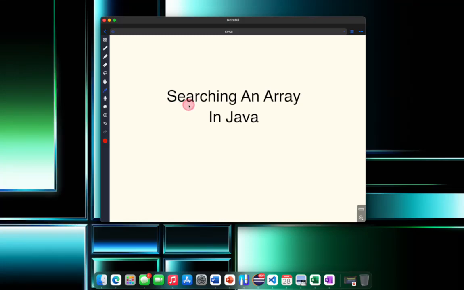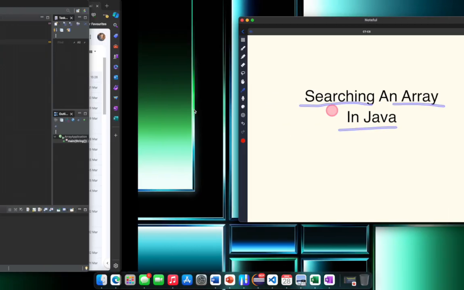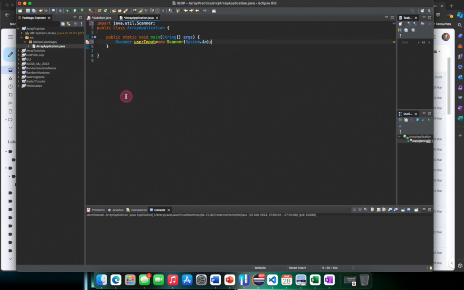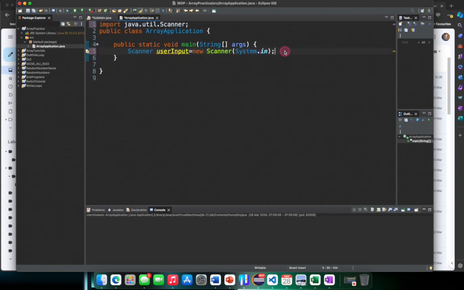Hello everyone, so in this video we're going to be looking at searching through an array using Java. So let's have a look. I've set up my project already, and I've set up the class and imported the scanner and set up my scanner as a variable called userInput, just to save some time.